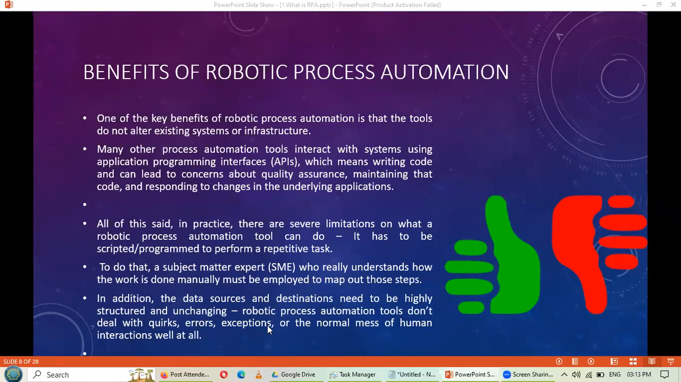So if even a small thing changes from one place to another, for example, there is a button here and this button moves from here to here, RPA will fail. So RPA needs everything perfect. Data should not change, the data format should not change, the interface of the application should also not change.